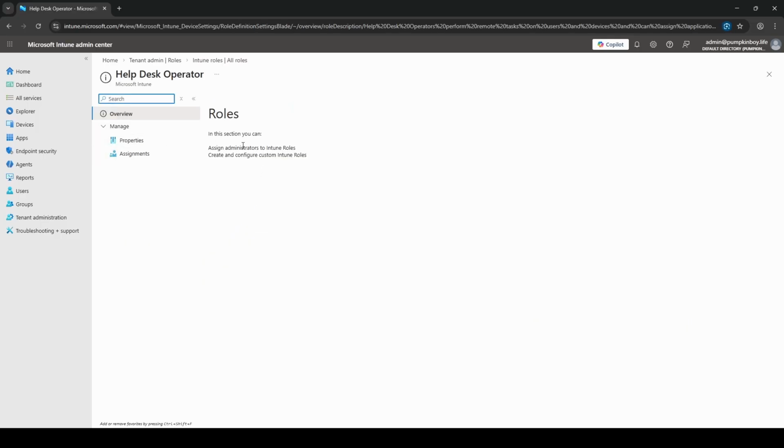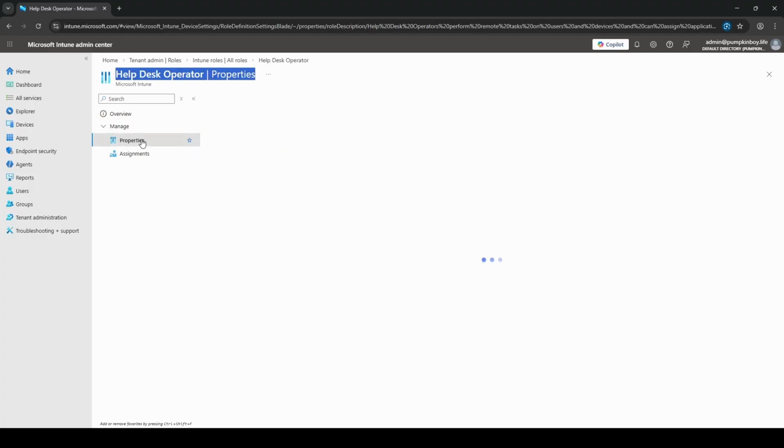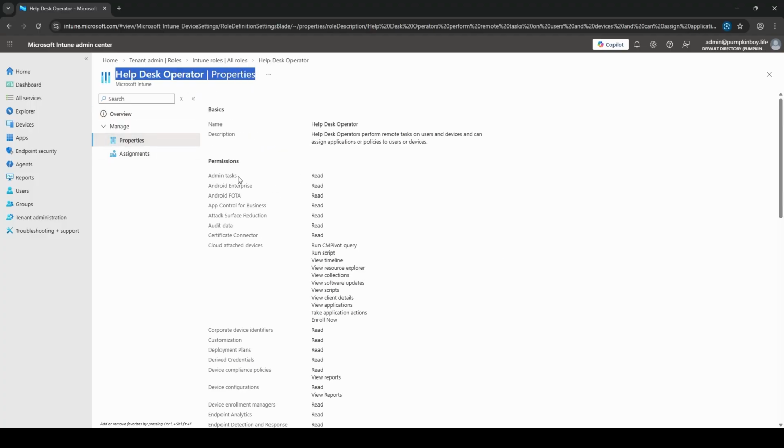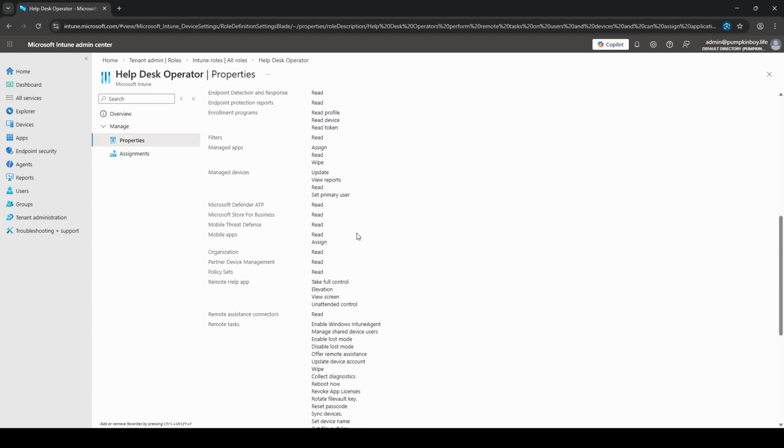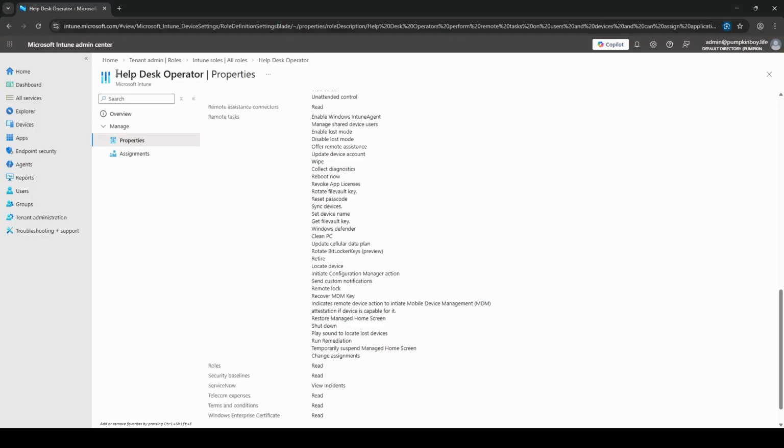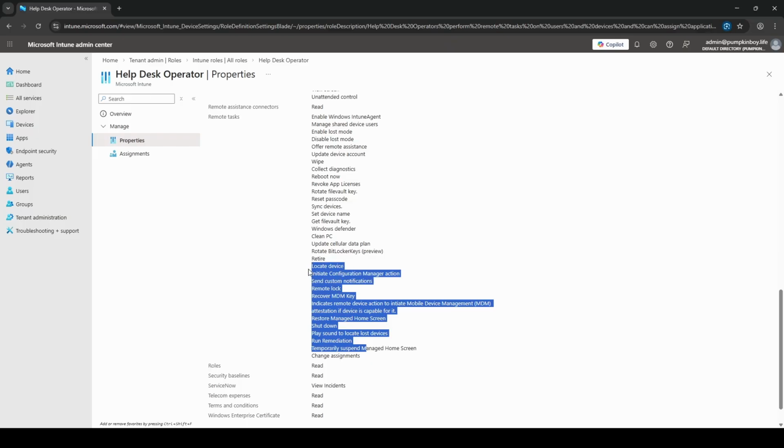To look at what permissions the Help Desk Operator built-in role has, you can click on Properties and then have a look at the permissions over here. These are a full list of permissions that the Help Desk Operator role has. If you need more and this is not sufficient, then you can always create a custom role. If you think this is too much and you need to remove some of them, for example, all these you want to remove, then you can also create a custom role at that moment of time.